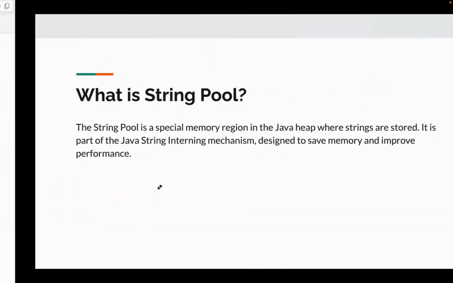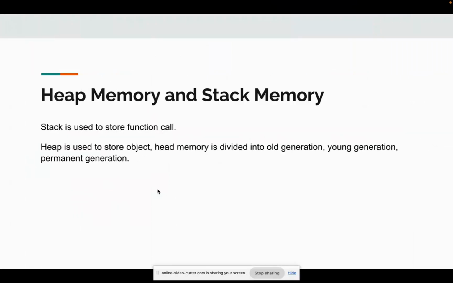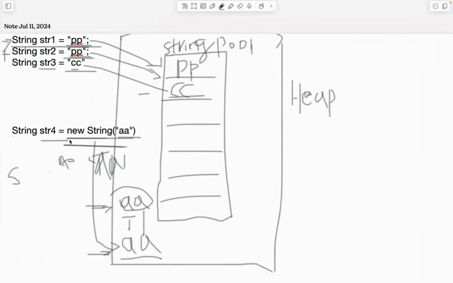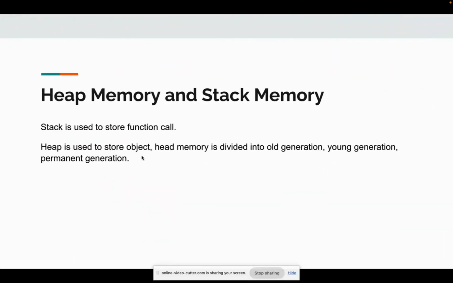And then let's go back to the heap memory and the stack memory. This one you must know, but only if you have experience. Now I think let's get into it. The stack is used to store function calls. The heap is used to store objects. So we know we will store this object here, right, because we're using a new operator.